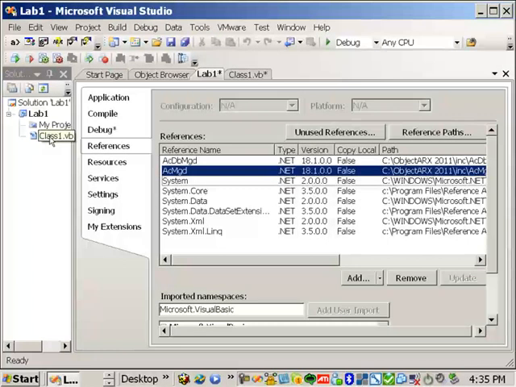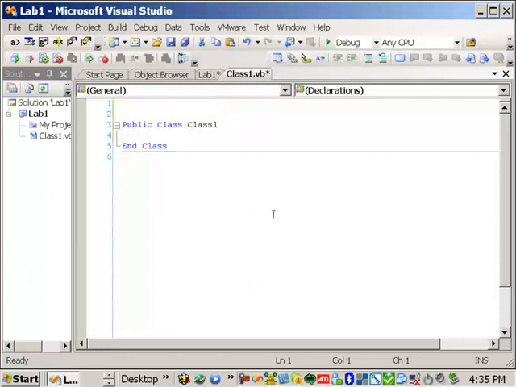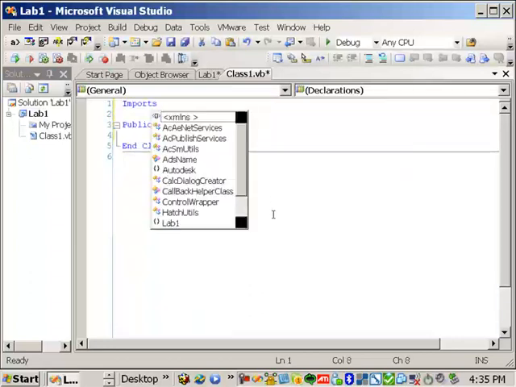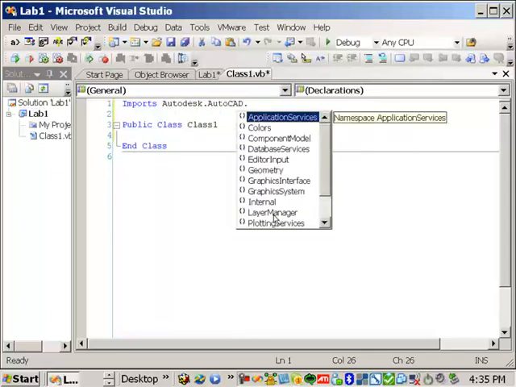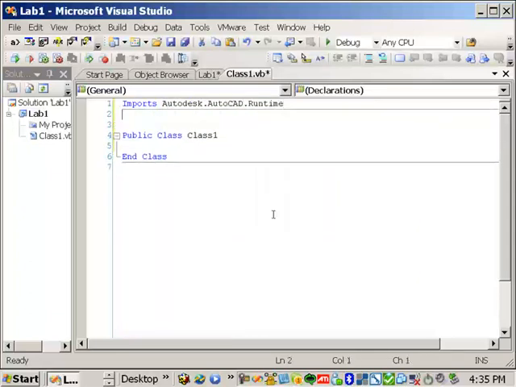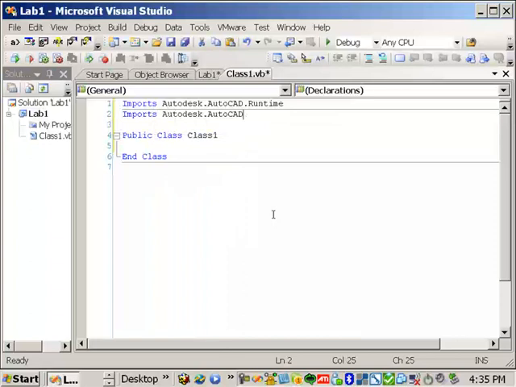Now that we have those set to false, let's go ahead and add our command. So I'll go back to the VB module and we'll use the Imports keyword and bring in our namespaces. I'm going to need Runtime, and I know I'm going to write a message to the command line, and I know where this is. It is in the EditorInput.